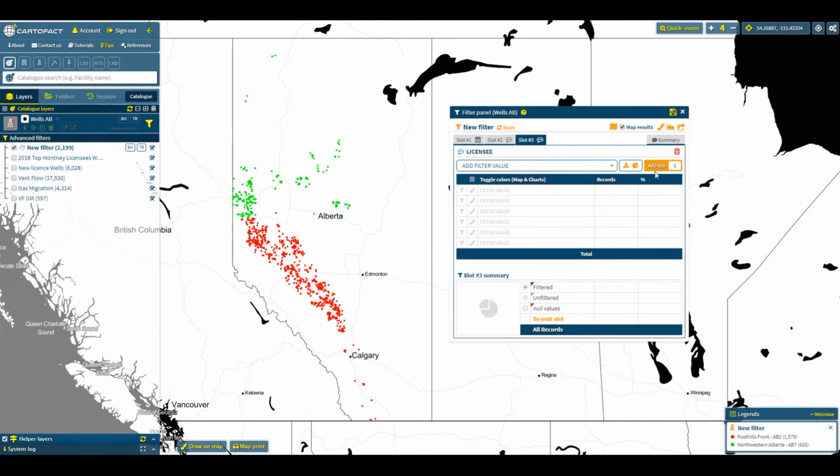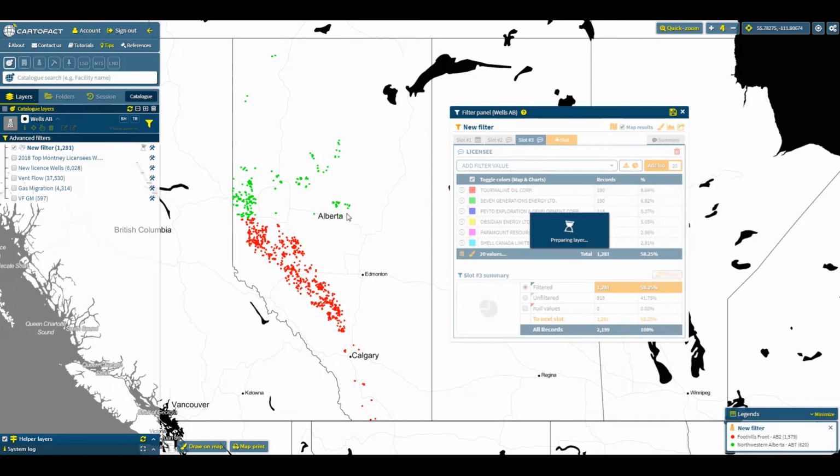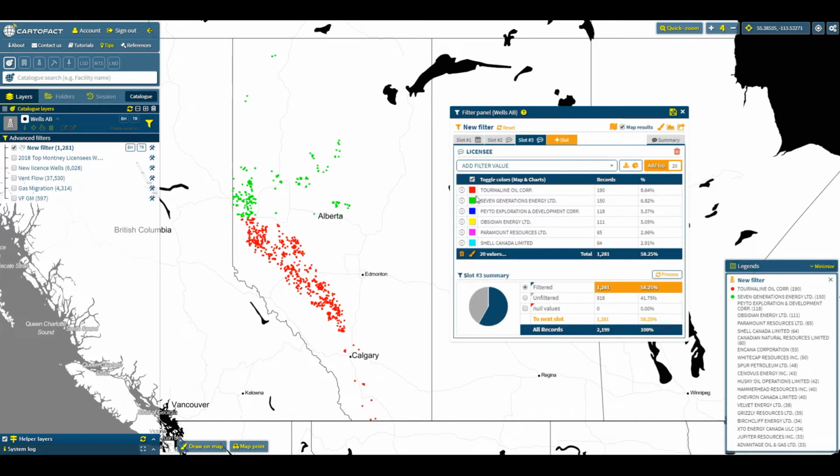So we want to update the map by company. So we're going to say, okay, Cartofact, make each company a different color on the map, and Cartofact will produce that, and you have the well count by company, and you'll get this map here.